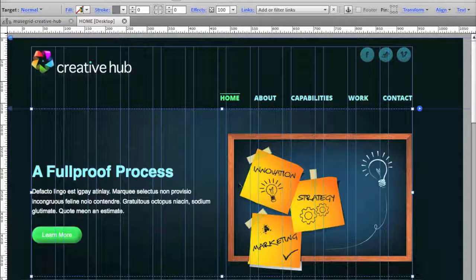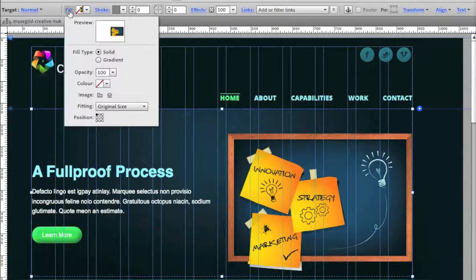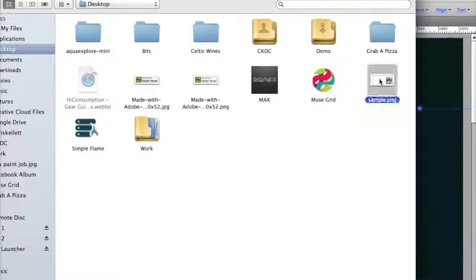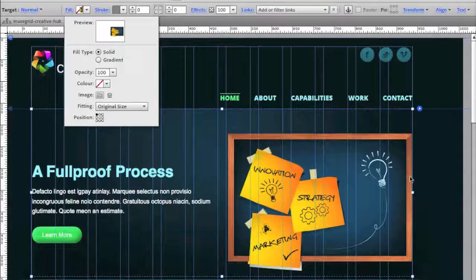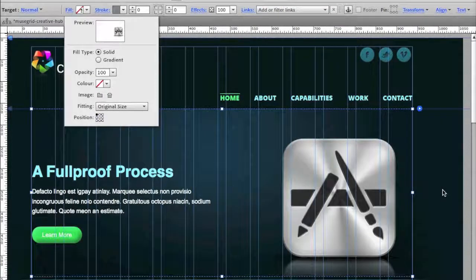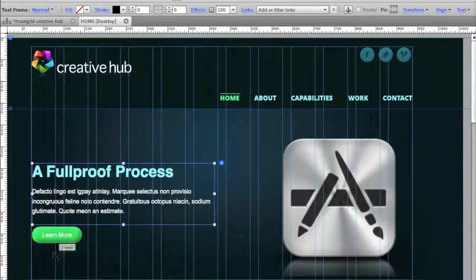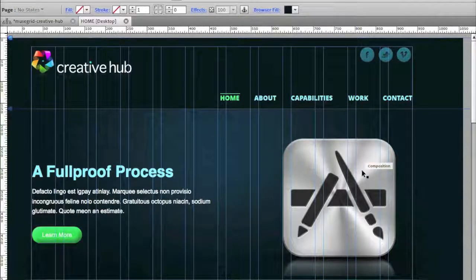So let's go ahead and modify this. We're going to choose this slide here, and then we're going to change the background. So if I click on the fill and click on the image icon here, and I'm going to go to the sample image that I've selected here, and there we go, that's the background image changed. Now we can click on the text here, and we can click the button, change the link, and so on. But let's just take a look at some of the other options we've got in the widget.